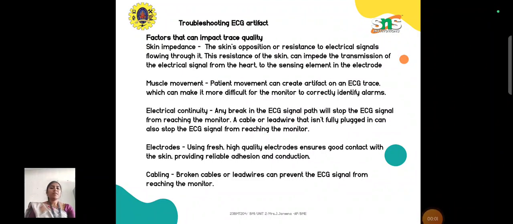Okay, let's have the continuation of last class. Now we are moving into the troubleshooting of the ECG machine. These are the particular things where we need biomedical engineers' support to rectify the problem. So let's start. What kind of problems will be there? How can we troubleshoot an ECG?